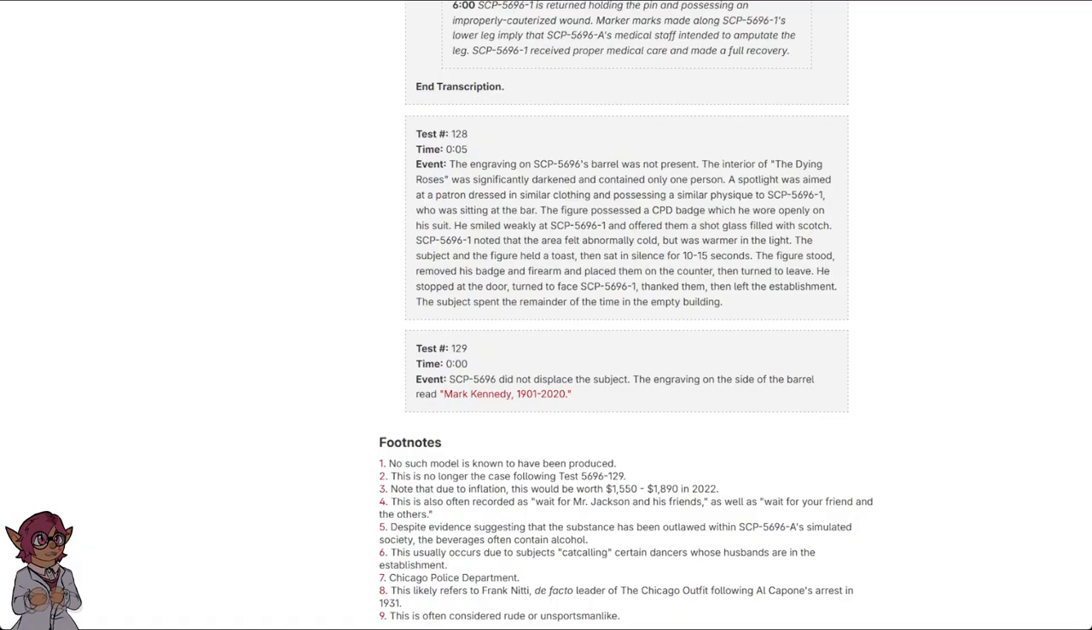Test number 129. Time 0 hours. Event. SCP-5696 did not displace the subject. The engraving on the side of the barrel read, Mark Kennedy, 1901 to 2020.